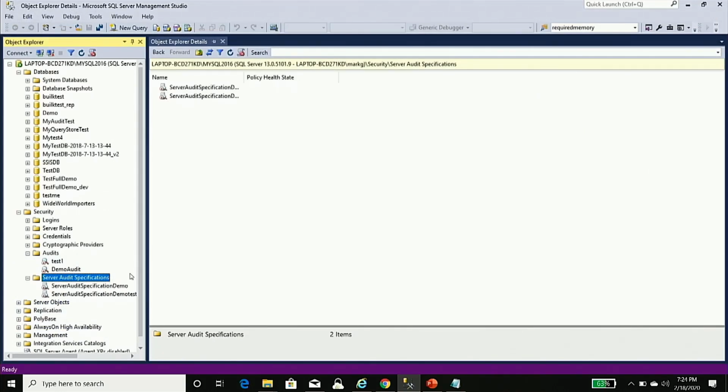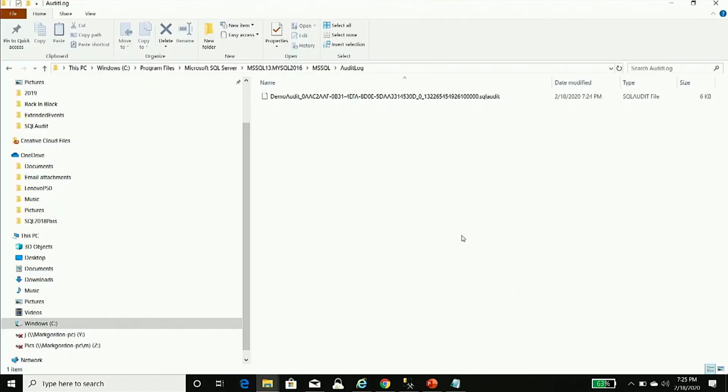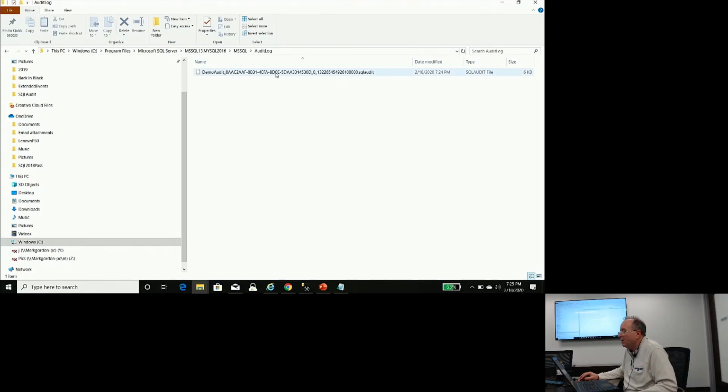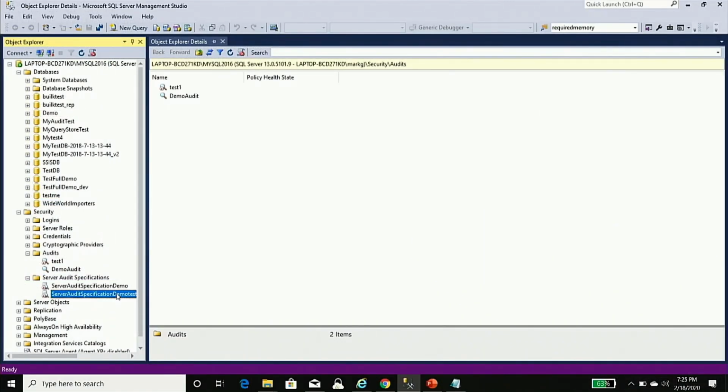All done. Now, I'm going to turn on the demo audit, enable it. Done. Now, I haven't turned on the specification yet. What is it doing? Well, let's go look. It made a file already. Well, I didn't have a specification. That's right. It logged that it started up. That's basically what it logged. Notice the funky name along the side of it. That's in there. That it keeps. You're not going to be changing that. Okay. So now let's go ahead and enable the specification.